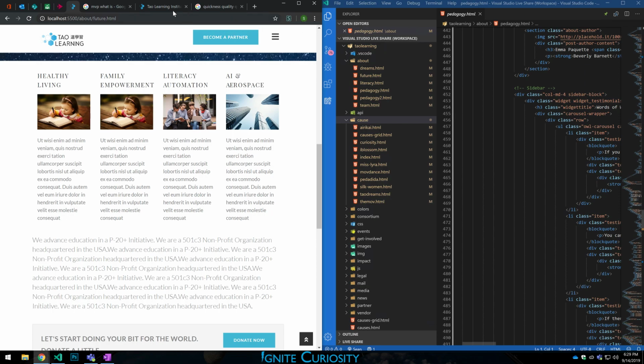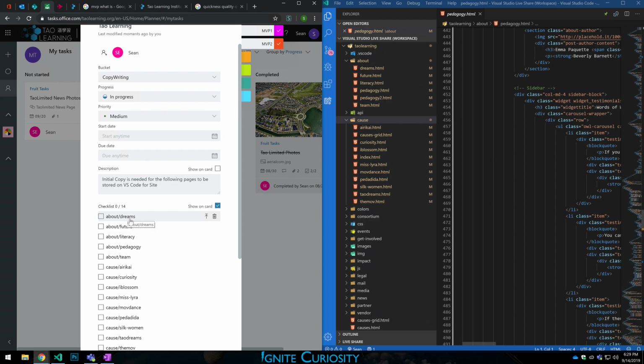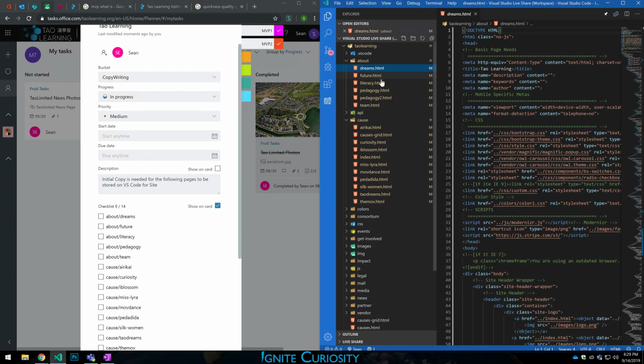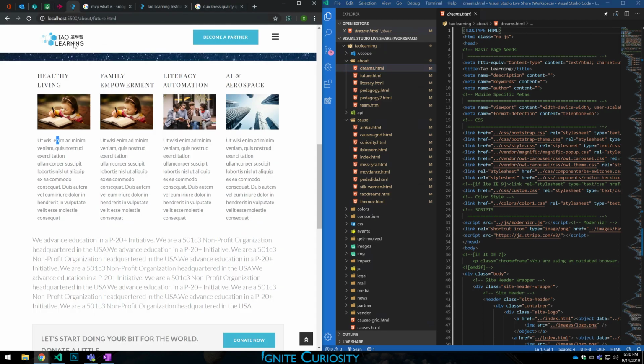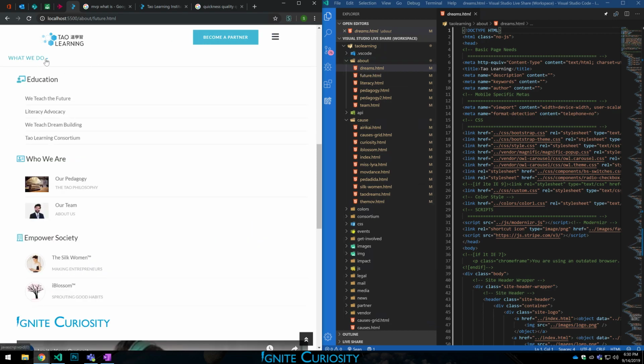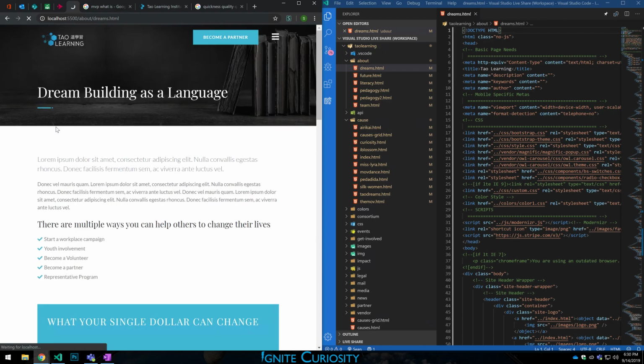Okay, so now that we have those in Planner, let's go through from the top and start working on those. So we have dreams here. And I'm not going to keep it all scrunched up like this. So this is VS Code over here and MS Planner. I'm going to bring the website up on my left side, and it's going to show me, let's see, we're on the dreams page. What we do, where's dreams? We teach dream building. That's the dreams page.